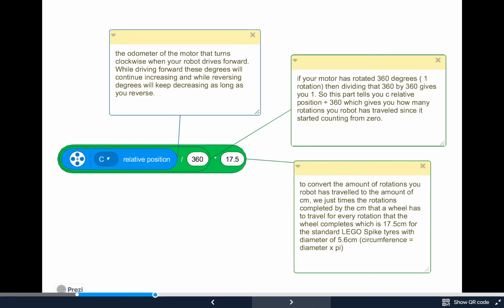Slide 3. This slide deals with a calculation you need to do inside the line follower My blocks when you're using distance. We've got a relative position block that tracks how many degrees your motor has rotated. When your robot moves forward, that number goes up, and when it reverses, it decreases. If the motor does a full 360-degree rotation, that's one full turn of the wheel.